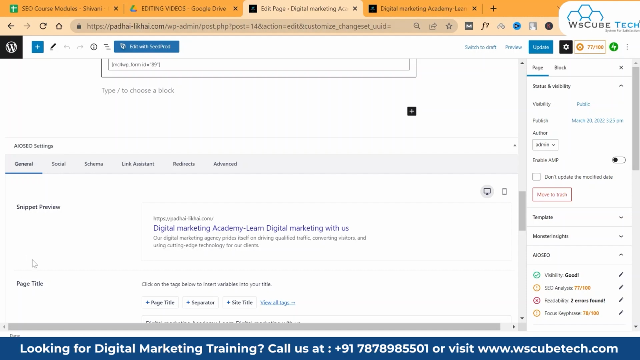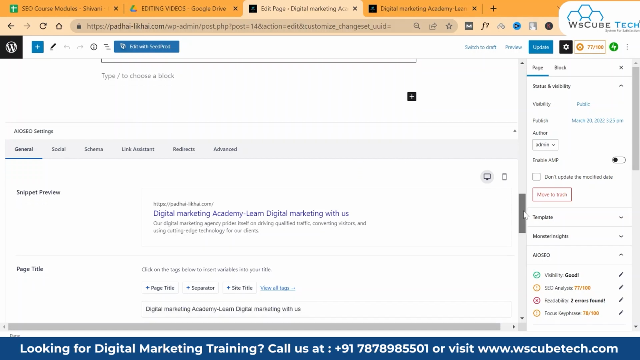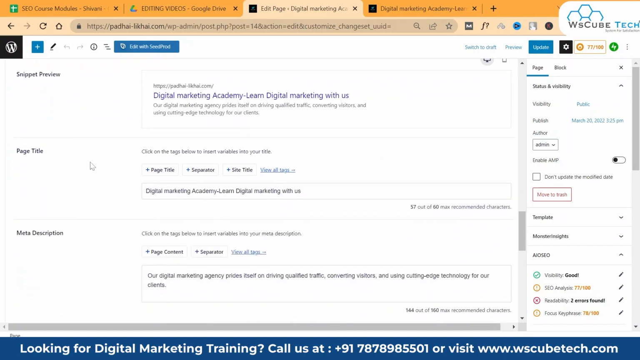In that case, this is the snippet preview where you can see your permalink, title and meta description. After that, we have our page title. In the page title, I simply mention one title here, that is my page title, separator, site title. If you want to write manually, then you have to simply click here, erase that and type whatever title you want. For writing your title, the necessary thing is that you have to mention your focus key phrase here. You have to mention your targeted keyword.